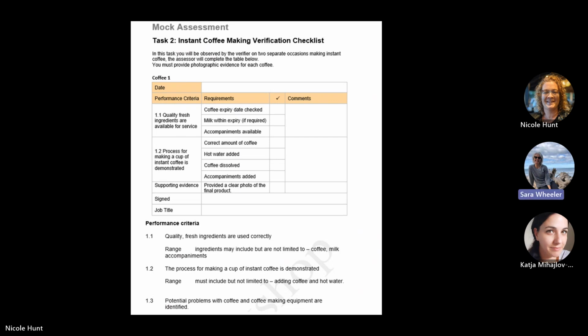The left-hand column represents the PCs, followed by a second column containing range items. So what's a range item? These are even smaller building blocks of suggested or required evidence. What we look at here is to see how and where each of these range items have been written into the assessment.